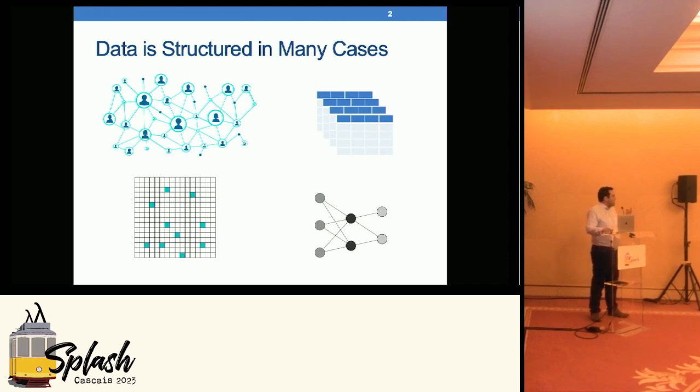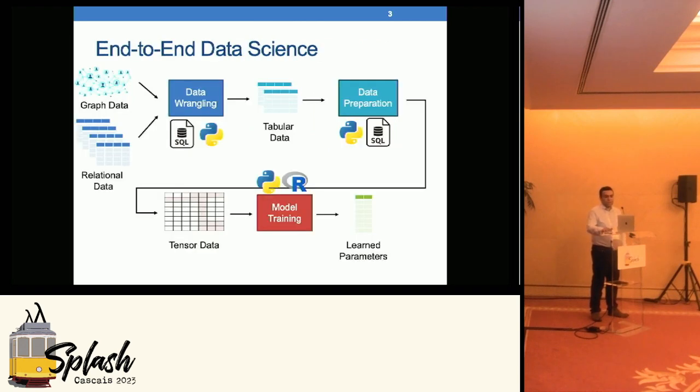But data by itself doesn't matter that much. We want to extract knowledge from it, and this is done through data science. This is a high-level view of an end-to-end modern data science pipeline. We start from this structured data, and then we perform data wrangling using databases or some Python library. We further process the data, convert it into tensor data, and then feed that to PyTorch or TensorFlow in order to train some machine learning model and learn some parameters.